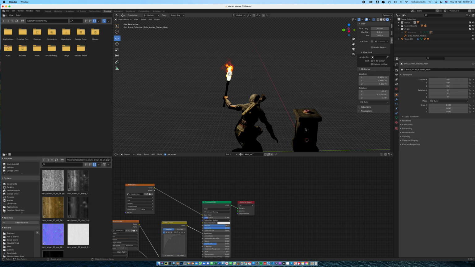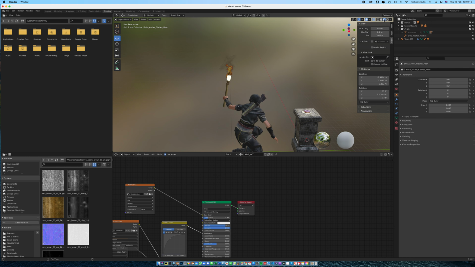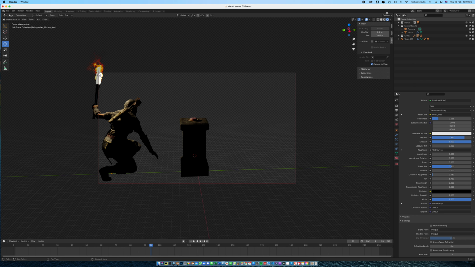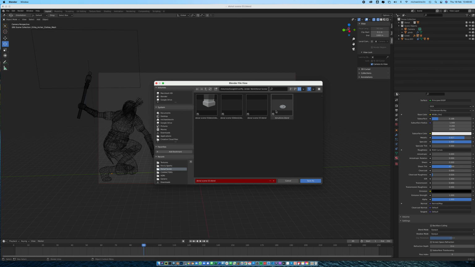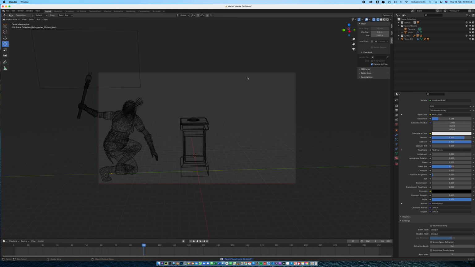Okay, so that's basically the setup for the torch. So the torch is all good. We'll just go back into here and have a look at the animation, and that looks good. And now what we're going to do is build the rest of the scene, and then I'm going to show you how to animate the camera. So I suggest saving what you're doing. So I'm going to go save as, and mine is scene 4. And then go save, and then that's it.